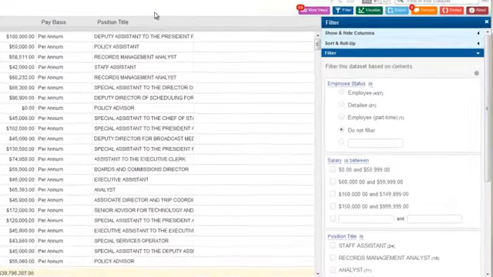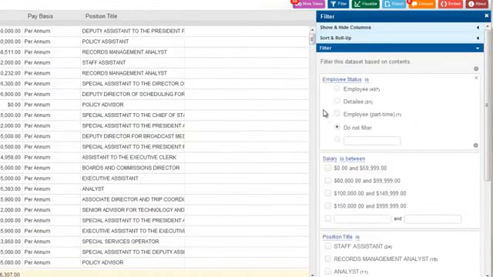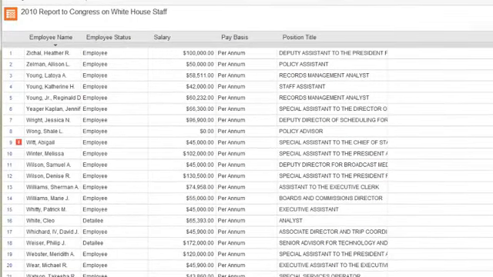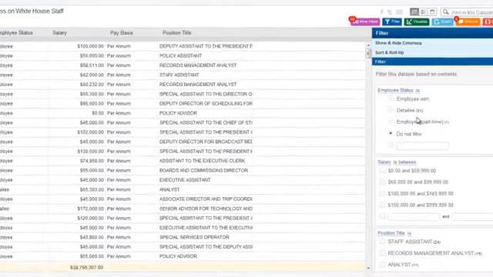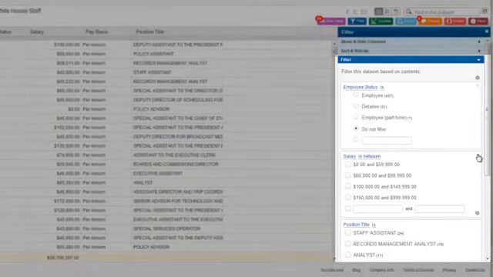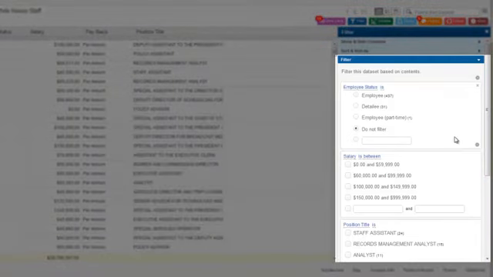The second way to filter is through this guided filtering experience over on the right-hand side. So here I'm looking at some White House salary information for all the people who work in the White House. And if I want to filter this down by specific employee statuses or salaries or even position titles, I can do that through this pre-built menu over here on the right.